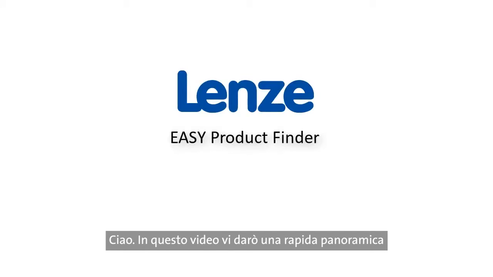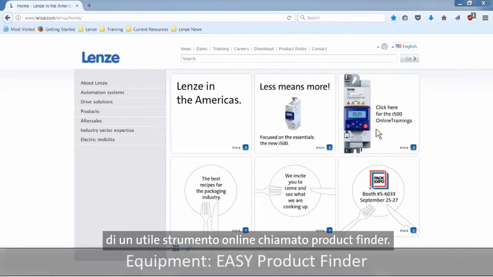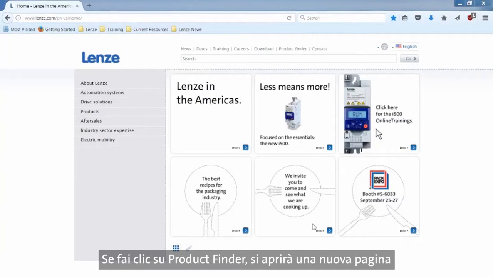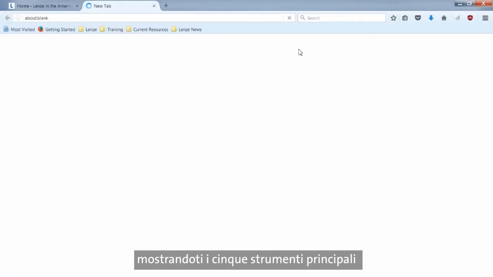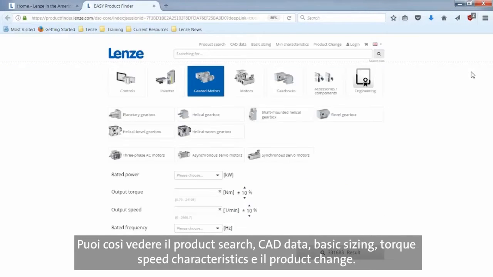Hi, in this video, I'm going to be giving you a quick overview of a useful online tool called Product Finder. You can find Product Finder on the Lensa website at the top tab right here. If you click on Product Finder, a new page is going to open up, showing you the 5 main tools on the top. You can see Product Search, CAD Data, Basic Sizing, Torque Speed Characteristics, and Product Change.